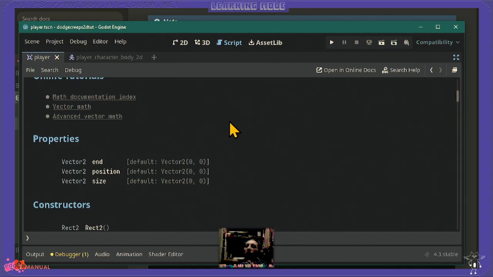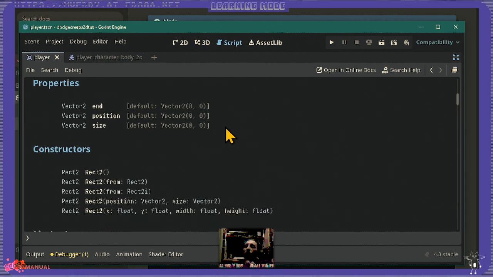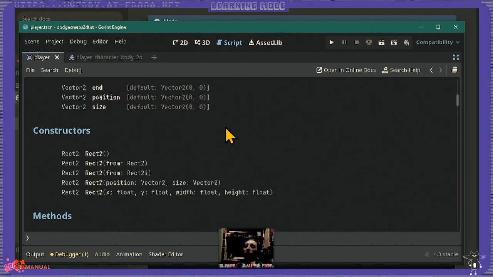So there are 3 vectors included: size, end, and position. So it's placed somewhere, it ends somewhere, and it has a position. Constructor.